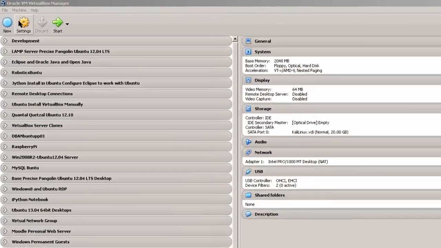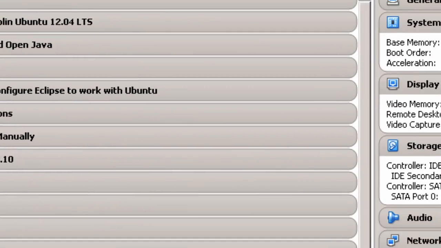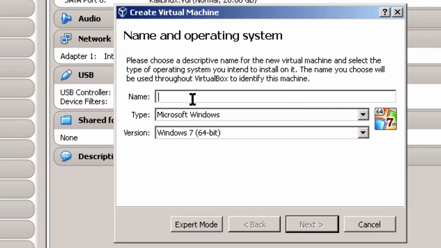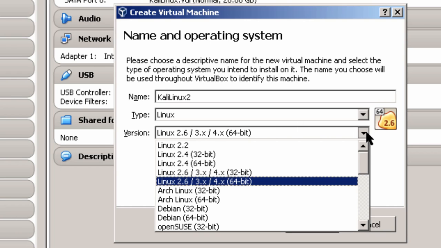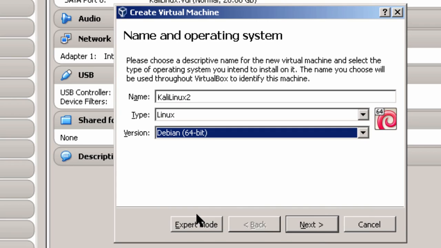Here I am in Oracle VM VirtualBox Manager, and I'm going to create a base machine for my Kali Linux 2.0 64-bit install. I'm going to click New, and I'm just simply going to give it a name, Kali Linux 2, and the type is Linux, and I'm going to pick Debian here. Debian 64-bit, because it's based on Jessie, I believe. Well, Wheezy or Jessie, I think it's got a little bit of both in there.